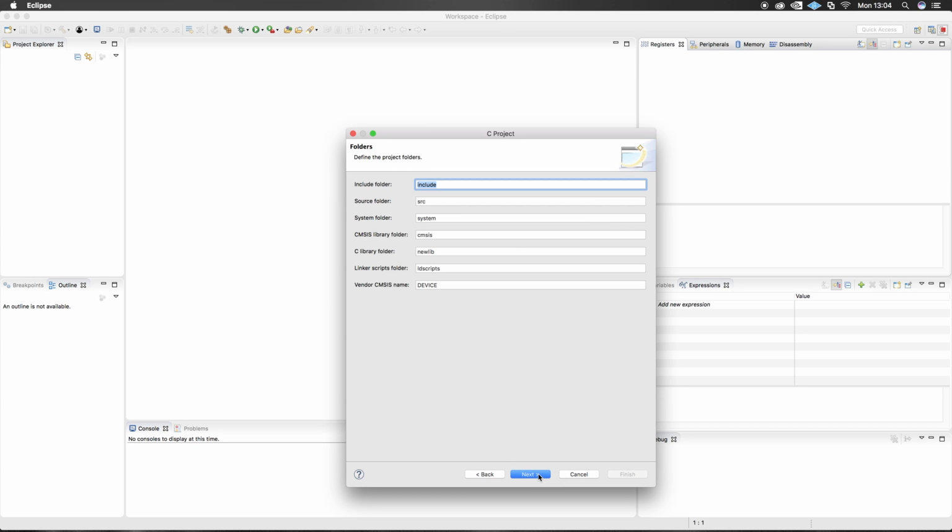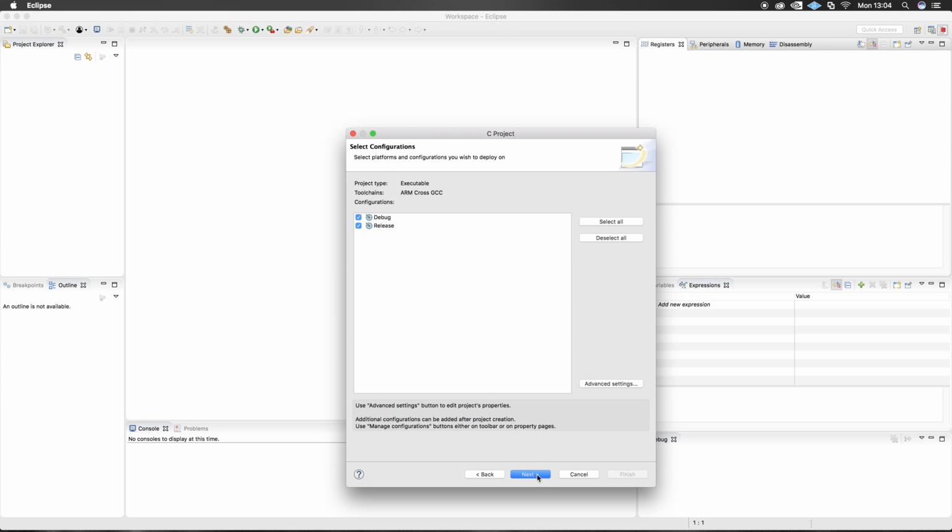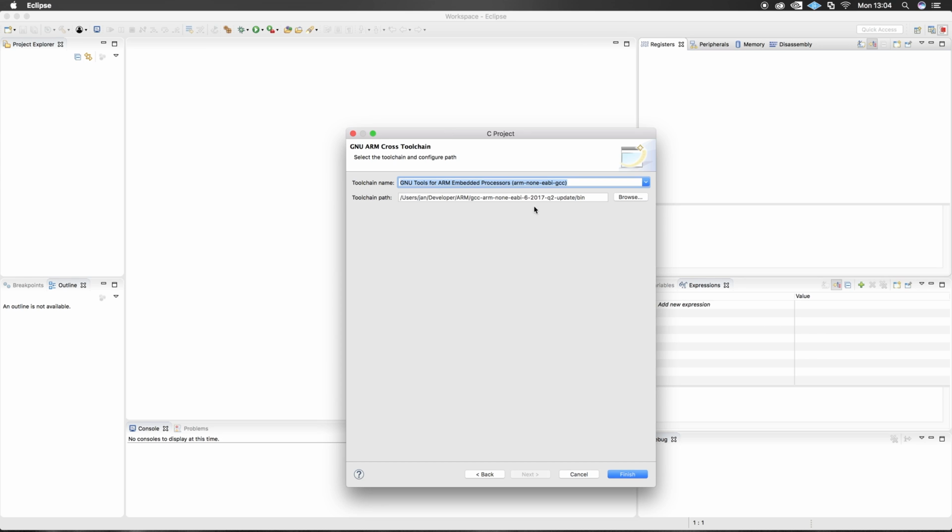Those settings are fine as well, and that's fine as well. That's where our toolchain is. Make sure yours is set up correctly as well.